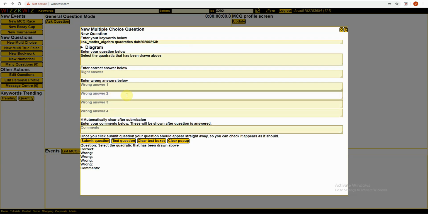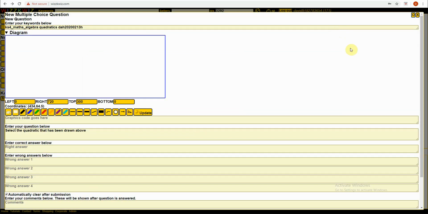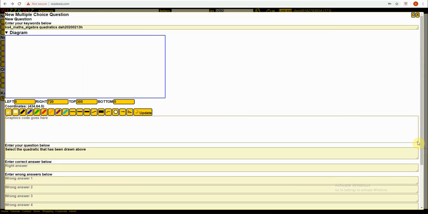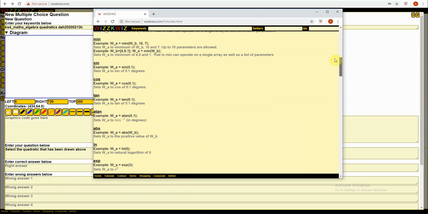Okay, so nothing much doing at the moment, but let's have a look at what we can do with the more advanced form of diagrams. Let's expand it out so we've got a bit of room to play in, and we're going to put our graphics code in here. All the different functions you could do with the graphics are in the tutorials page.